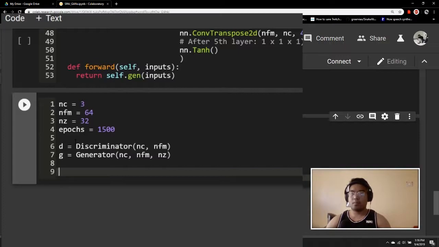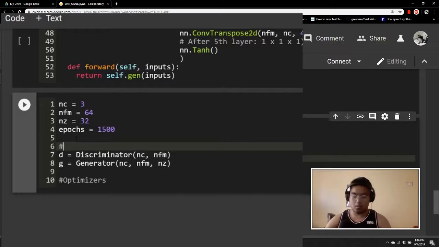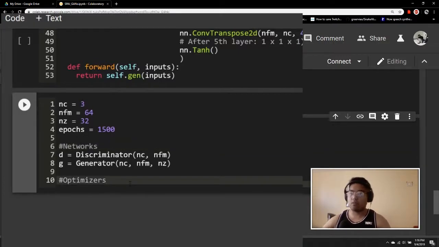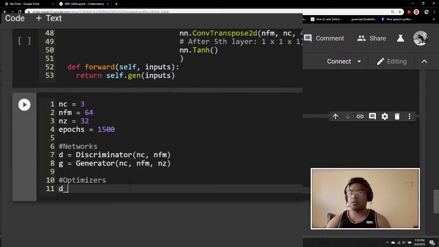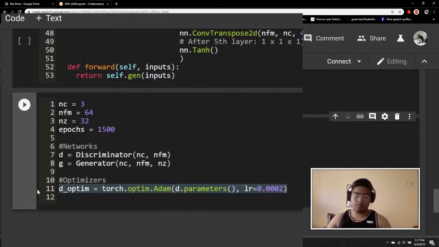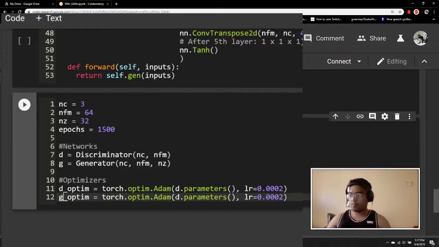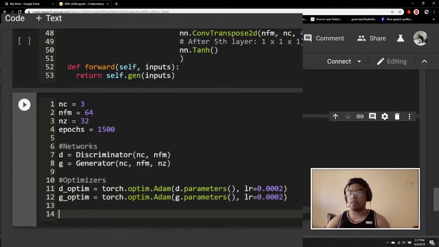Okay. Now we need to create our optimizers for the networks. So each network, of course, has to have its own optimizer. So we'll say D optim equals torch.optim.Adam, D.parameters, learning rate equals 0.0002. We'll do the same thing for the generator. Okay, so now we have our networks and their respective optimizers.